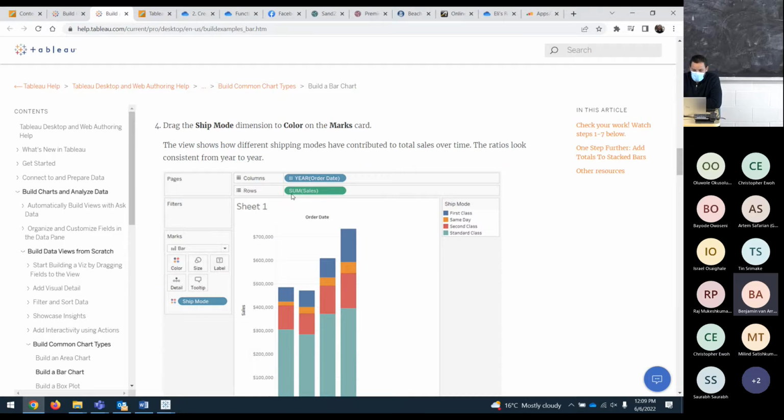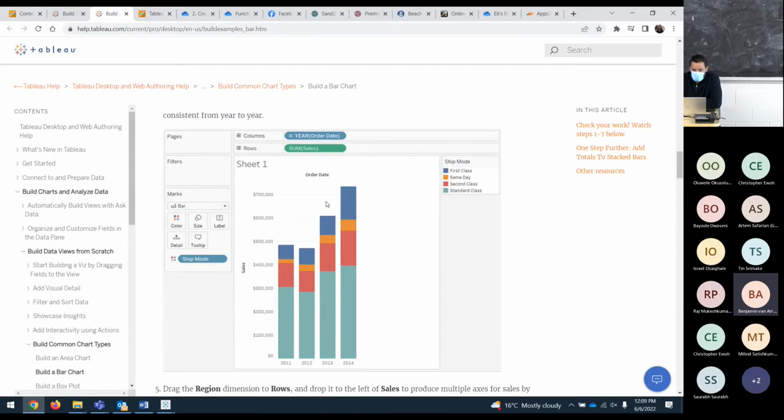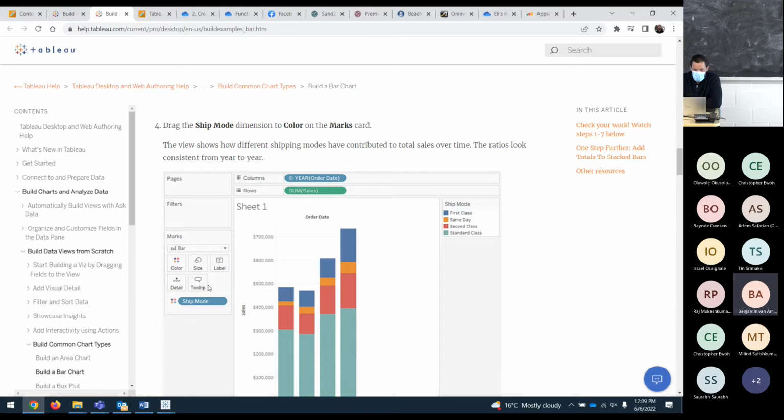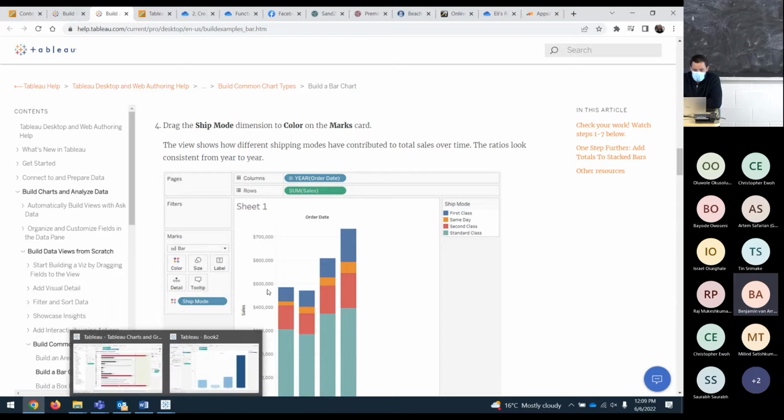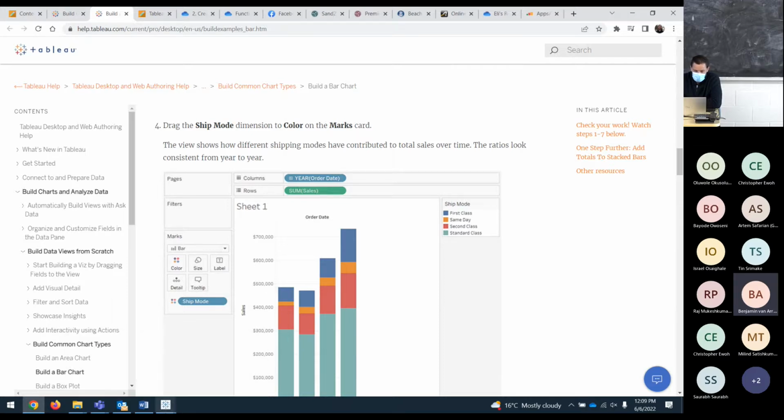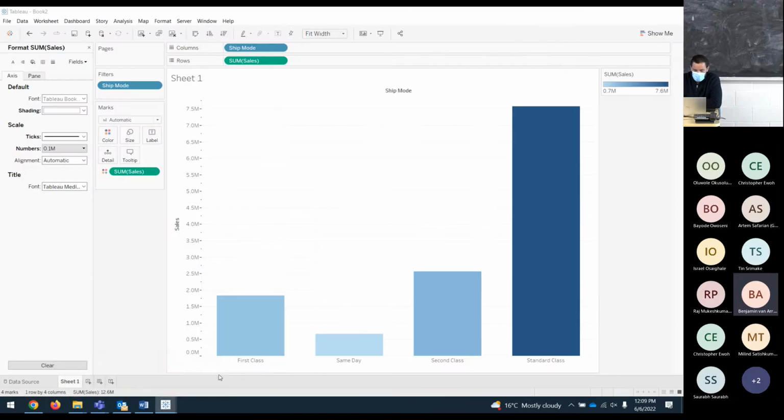So I think we actually got this right now. Some sales, oh, that's by year, and then ship mode on color. We could try doing that as well here. So let's see if we can experiment. So instead of year, we'll do ship mode.